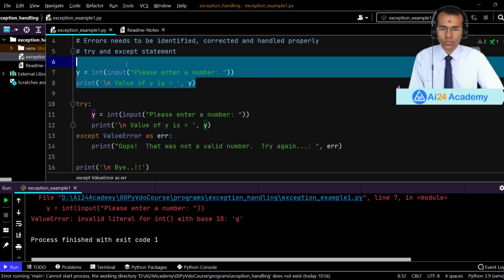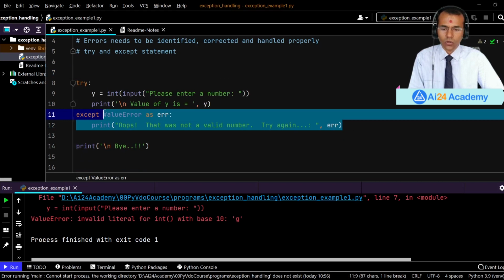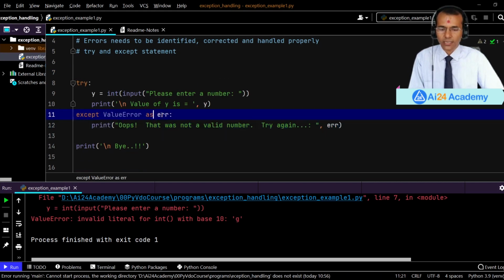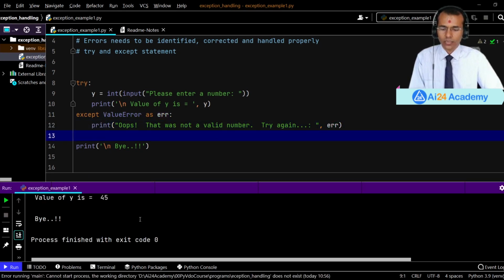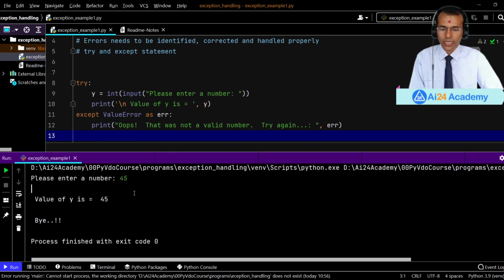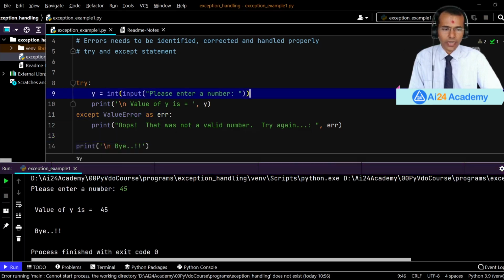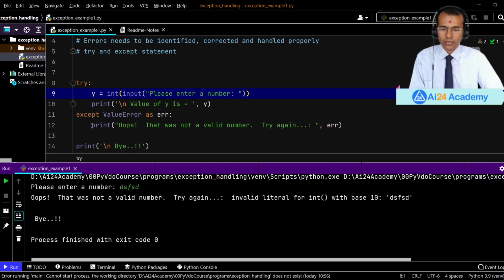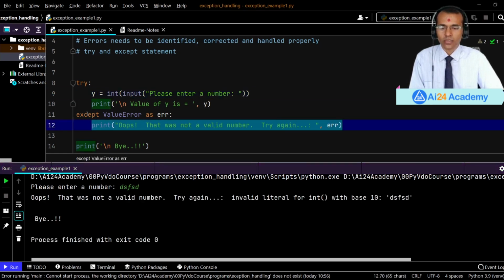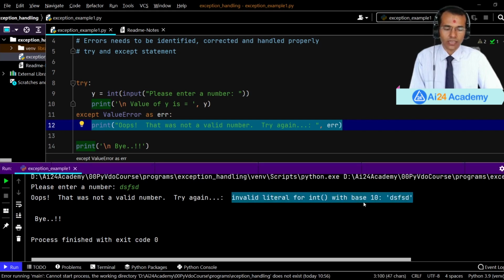Now let us remove these two statements, and other code will remain as it is. So we are generating an object of value error, and then we are printing that particular message. Now let us run it, and if we enter the correct number, it will run as usual without any exception. But if we enter an invalid input, then it is executing the statements within this except block, and it is printing this particular error message, that invalid literal for int with base 10.